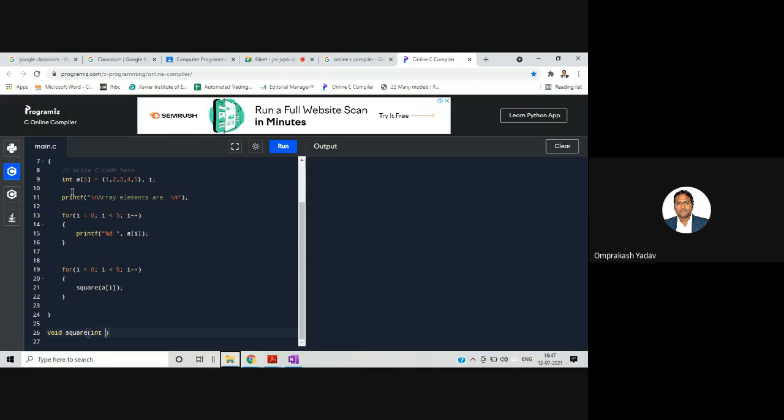Because if you see here in the array, the elements 1 2 3 are all integer values. So one by one element it will send to this particular function. Here I must have one n value, an integer value, to hold that number.